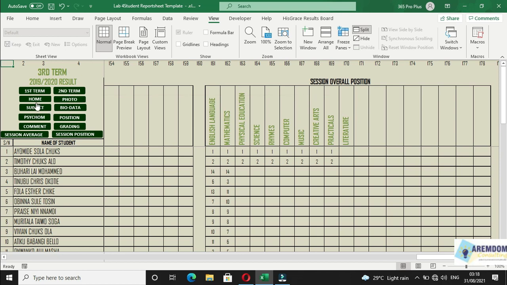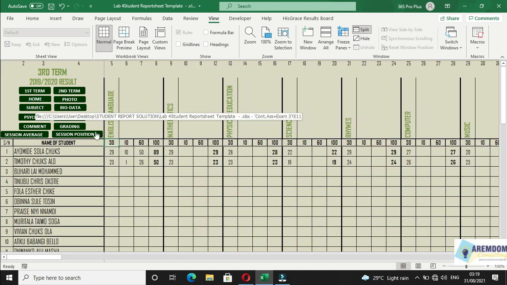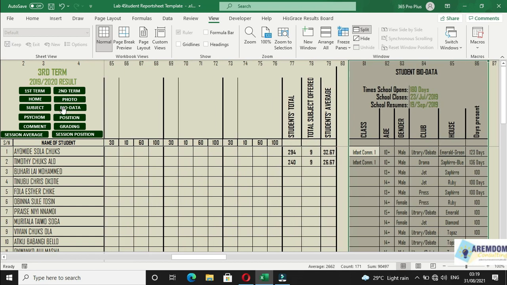Okay, so let's come to the subject in the first term. Now we have the English language, and this is the score. You enter the score for each of these terms. Now we move to the biodata, which is still the same.